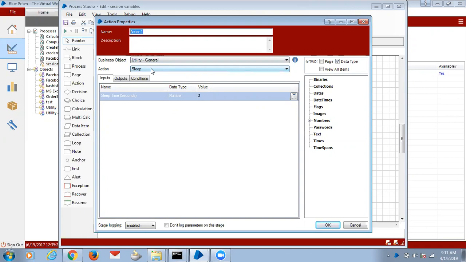So this is also one of the interview questions. Many people will think we can use the wait only in the object studio. In process studio also we can wait without calling objects, without creating an object studio. Directly we have the review called Utility General. There we have 3 actions: process exists, Windows exists, sleep. So sleep is our required action.